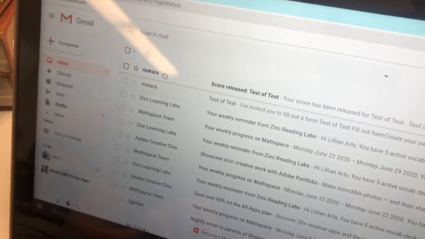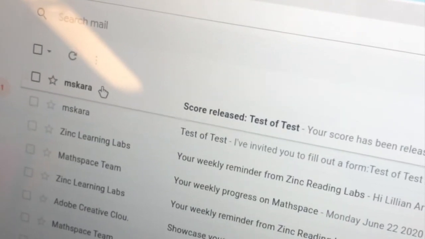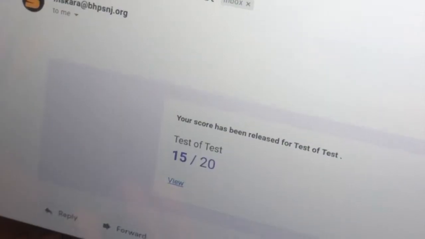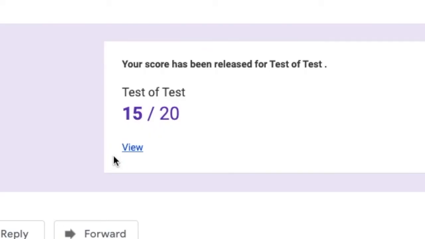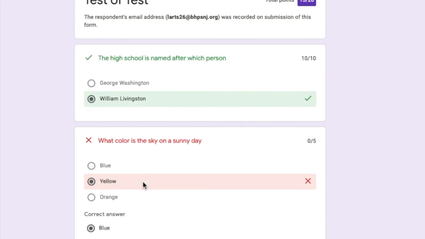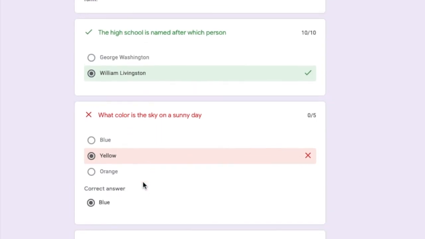Now we're back on the student side, and the student is now getting his or her scores back. And there it is, 15 out of 20. Not too bad, Cody. Thanks. The student can then see the specific results of each question by clicking on View. And there are the answers, which are right and which are not.